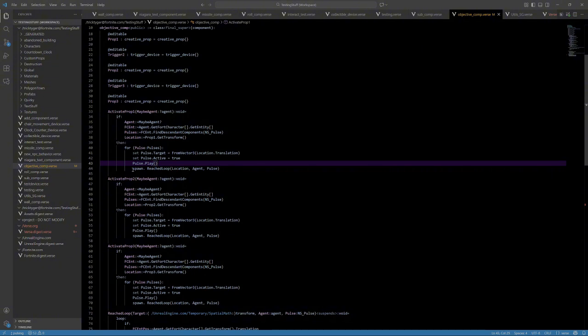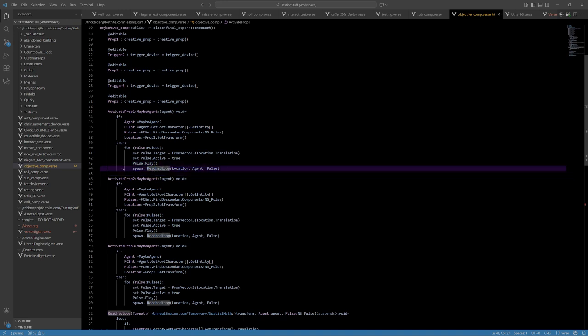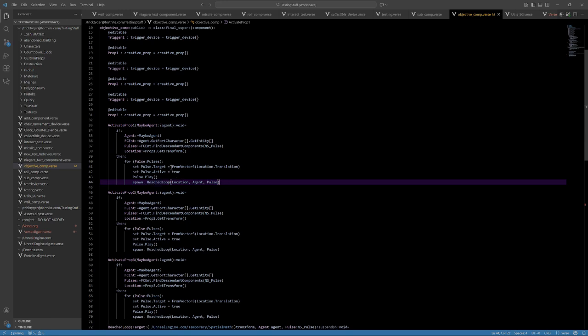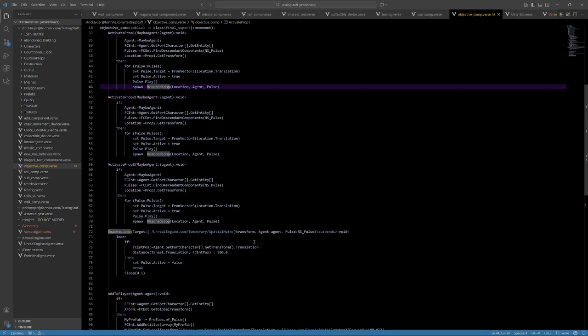However, we also want to turn it off if the player gets to where we want it. So I just did a little function called reach loop, and I passed in the prop location, the agent, and the pulse system. Just quickly before I go on, you can see I've had to use from vector 3. That's because props use the old transform. They're not using left up forward, they're using XYZ. So from vector 3 just converts it into a left up forward. Okay, so reach loop.